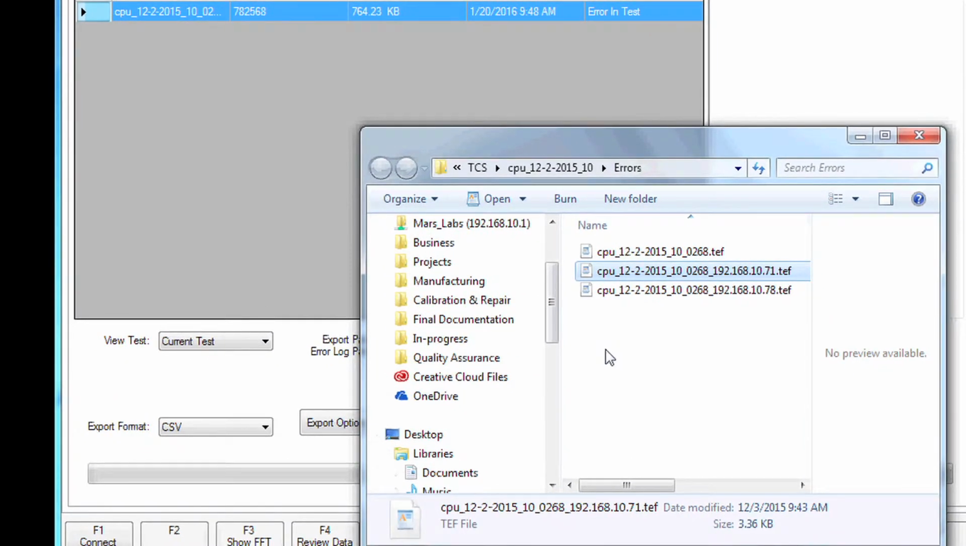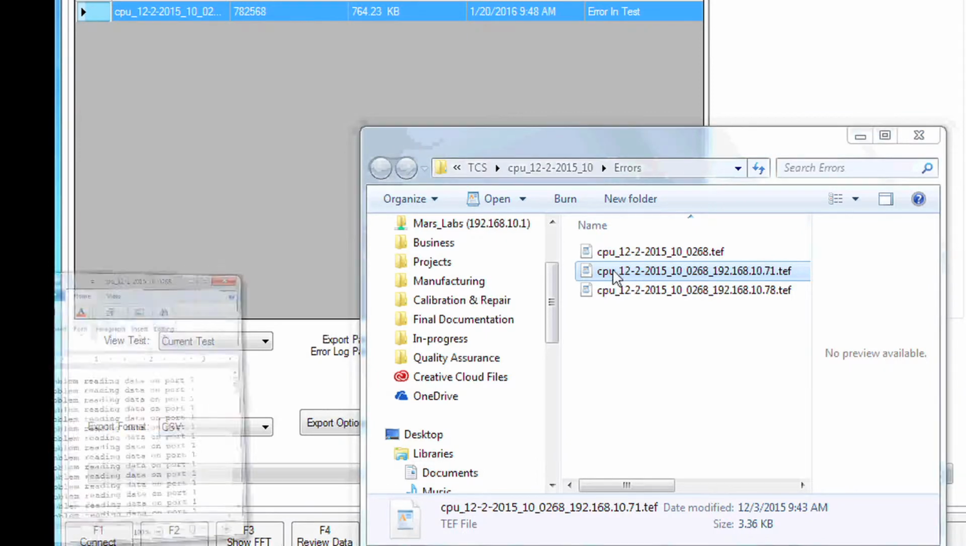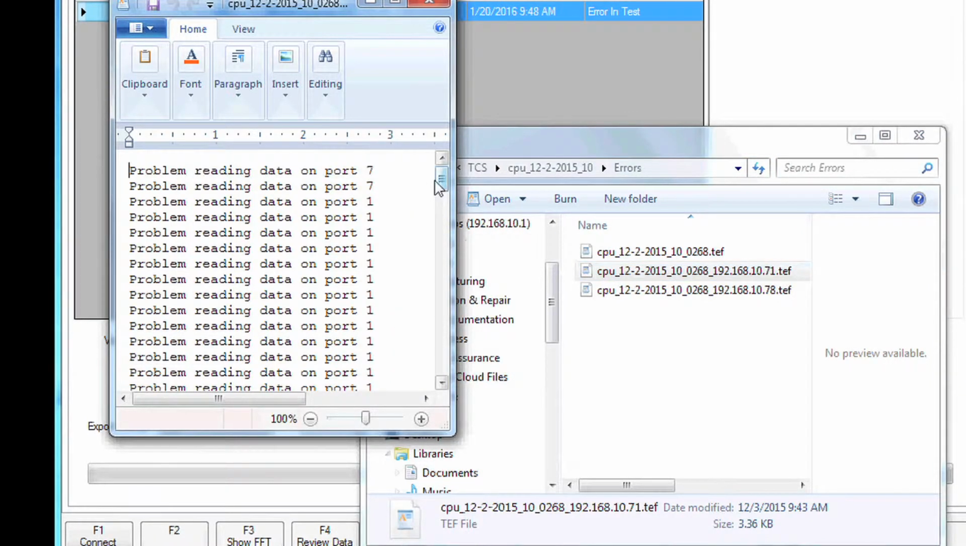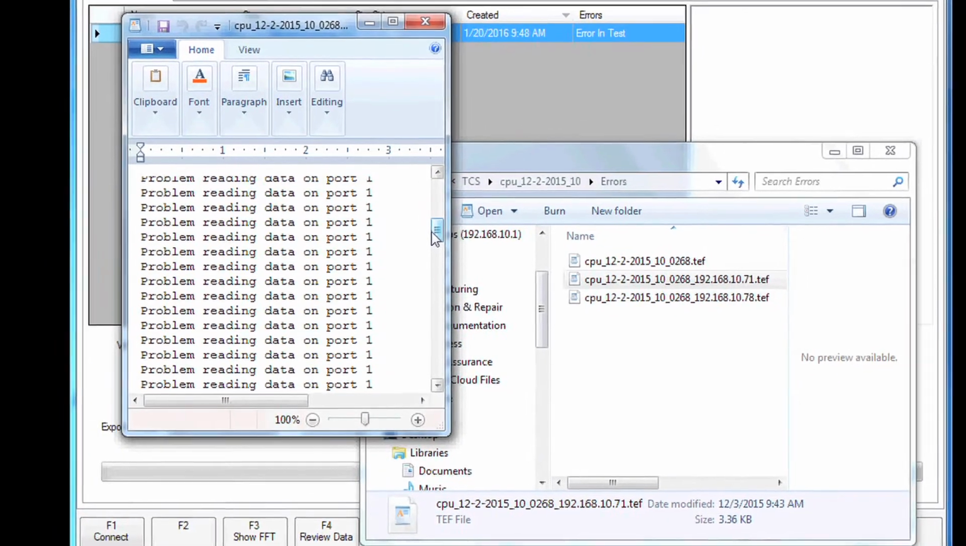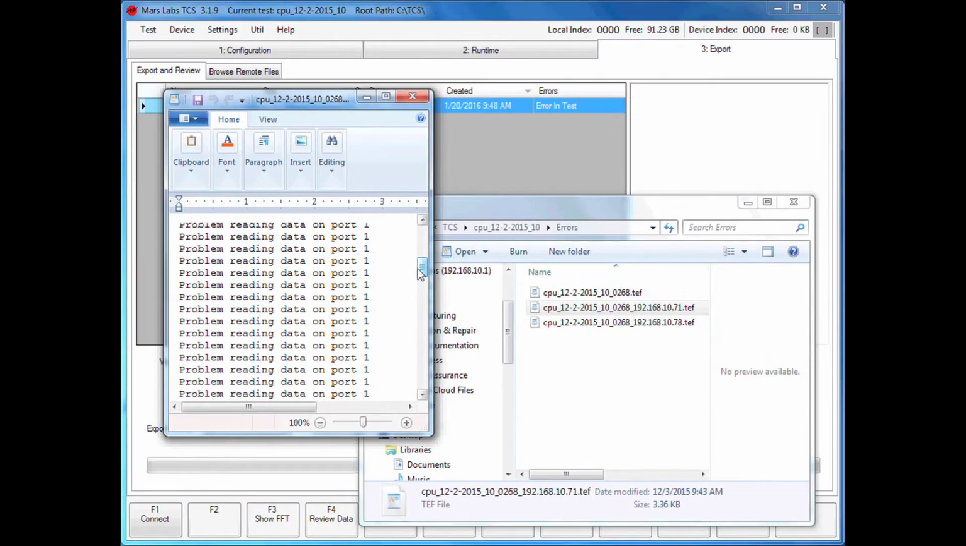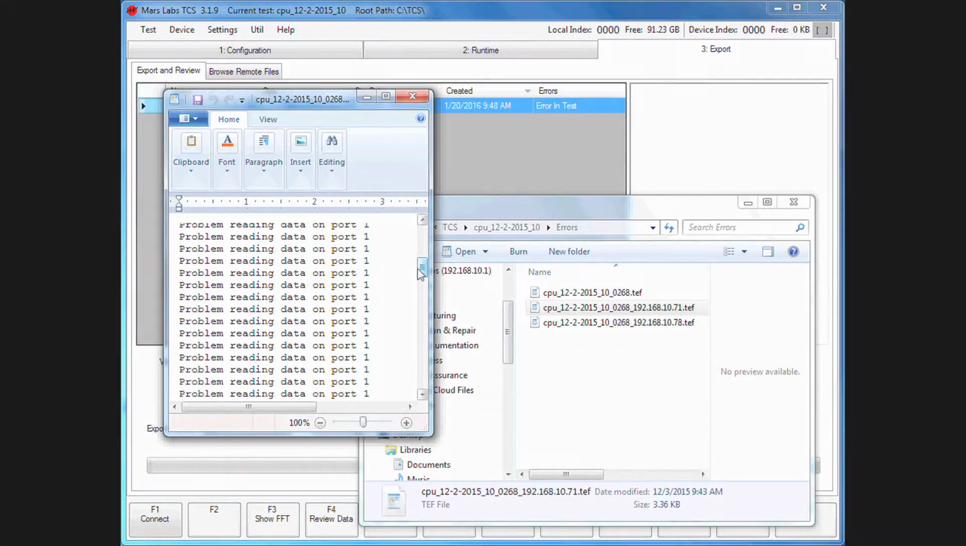Error messages are plain text messages viewed using WordPad or a similar plain text viewer. Error messages can be a valuable tool in troubleshooting system configuration problems and alert you to potential dataset issues. For more information on error logging, consult the TCS user manual.